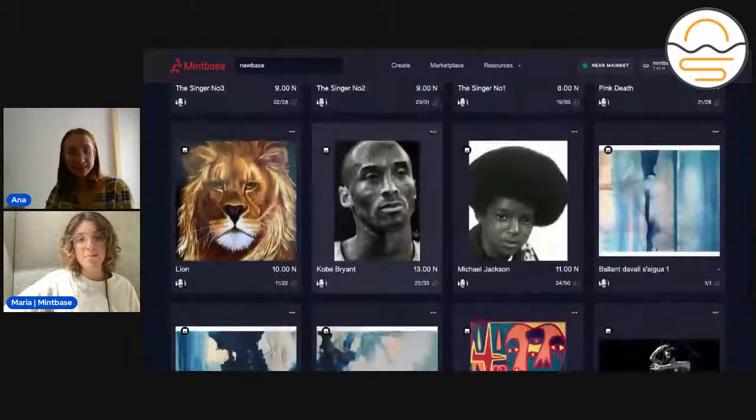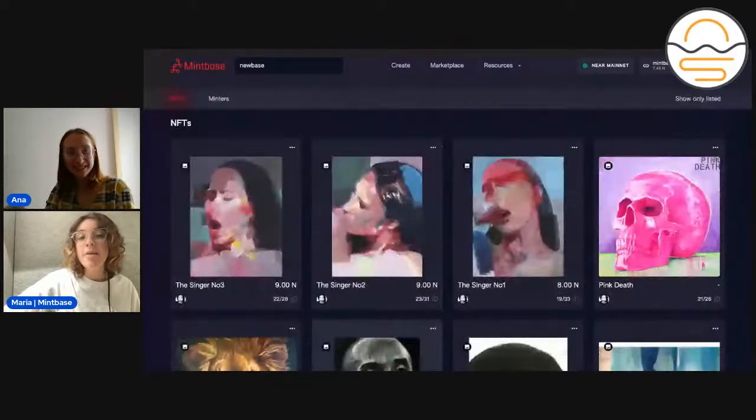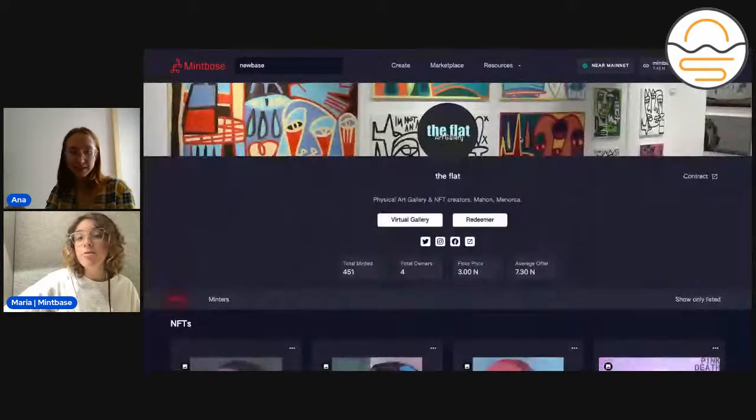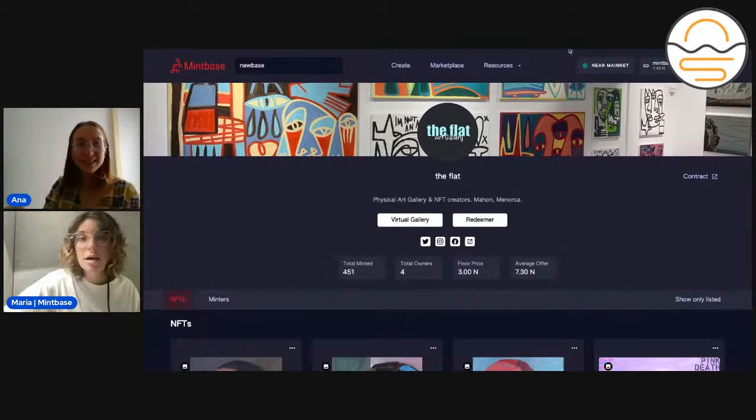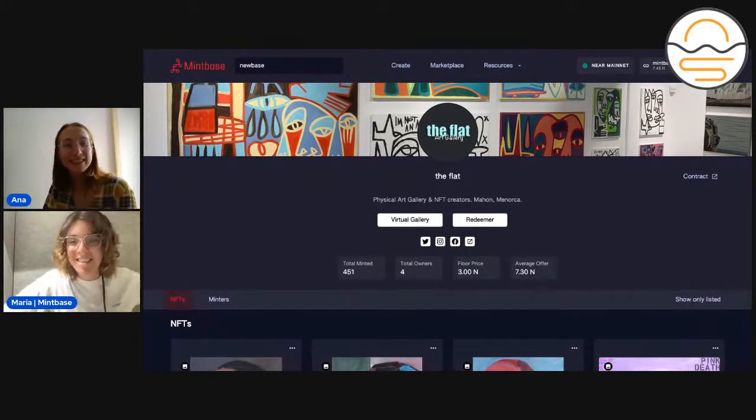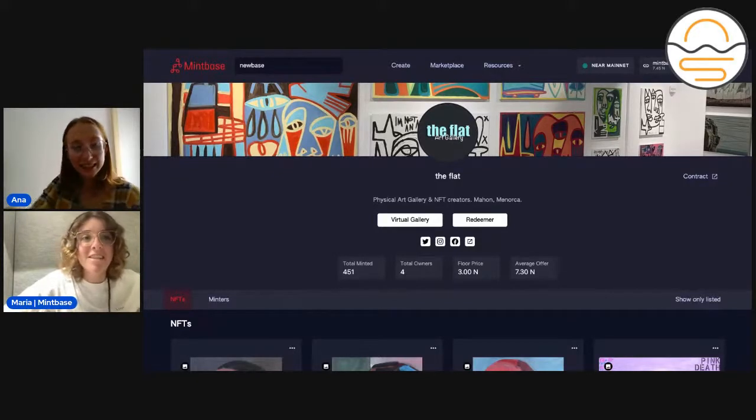And it's really cool because it's lovely. The artworks are beautiful, super nice. They are, yes.